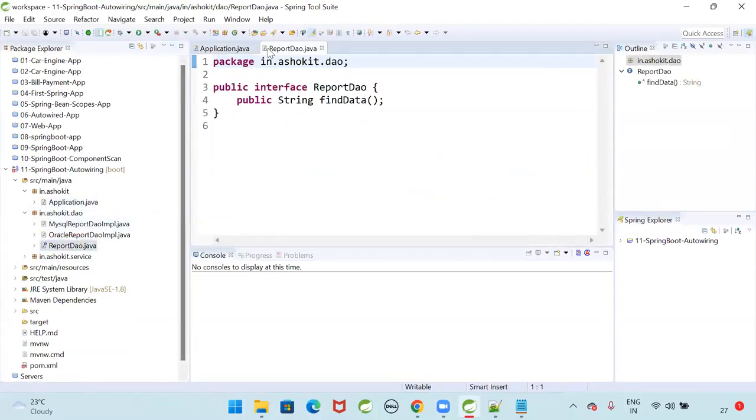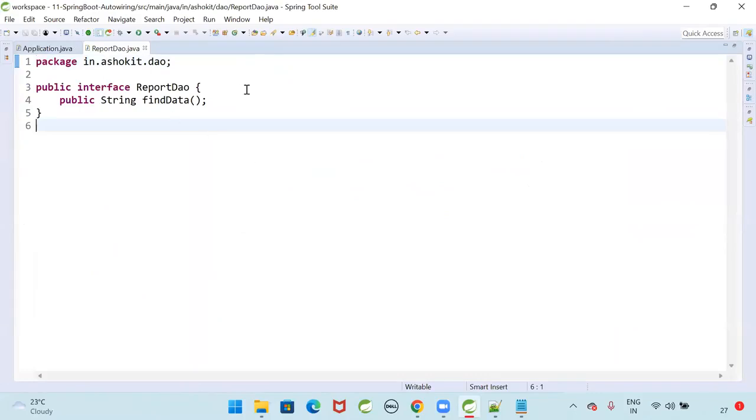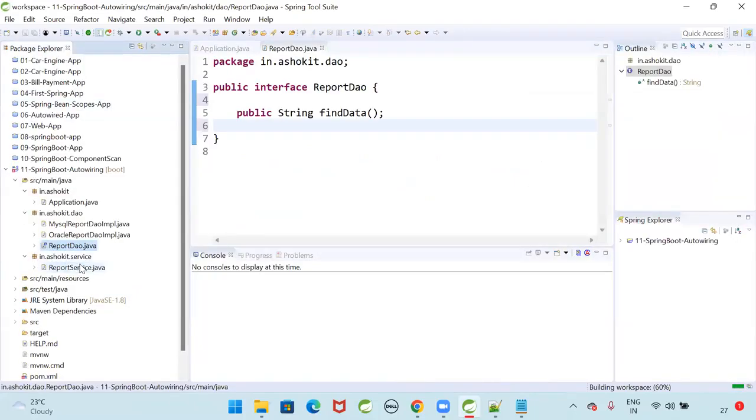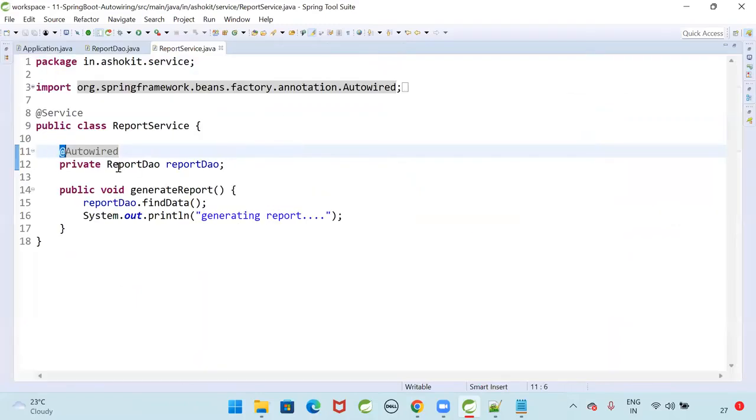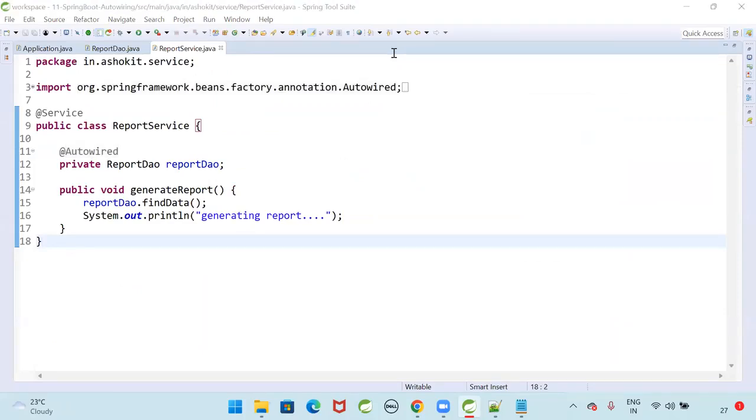We have ReportDAO, which is an interface. Now we have a ReportService. ReportDAO is injected into ReportService by using autowiring. Where are we writing the autowired annotation? I'm writing it at the variable level.